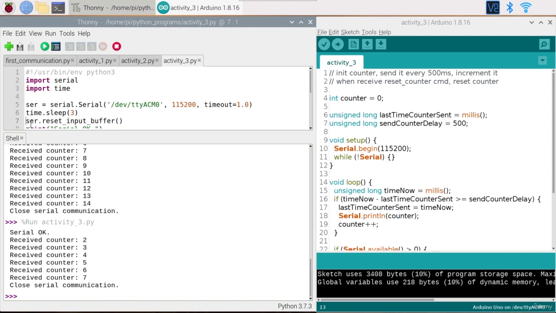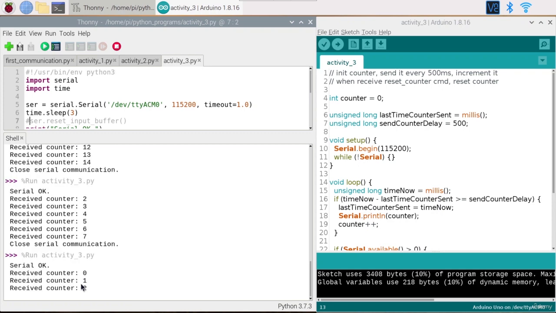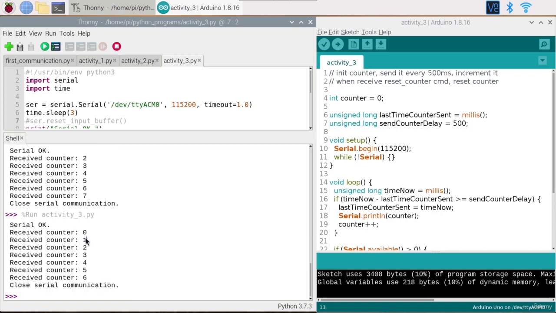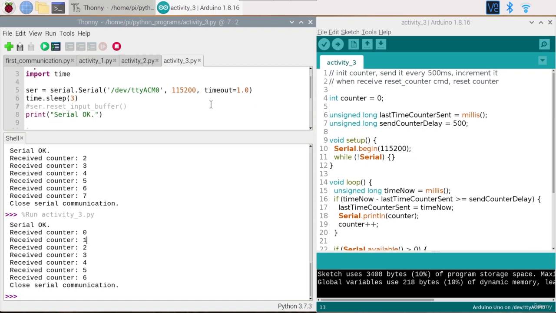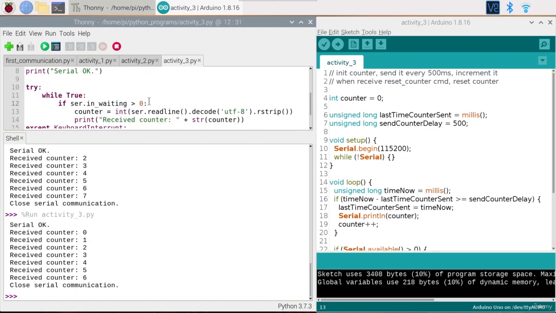So actually, let's run this and comment out the reset input buffer. I'm going to run that again. And you can see now we receive 0 and 1, but if you check very carefully, we receive them directly at once, okay? The 0 and 1 go in the buffer, and this is triggered for 0, 1, and 2 directly without any delay, because 0 and 1 are already inside the buffer.